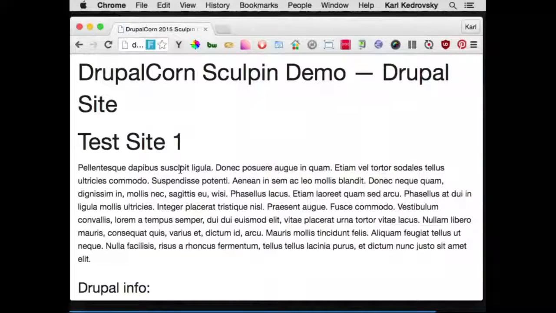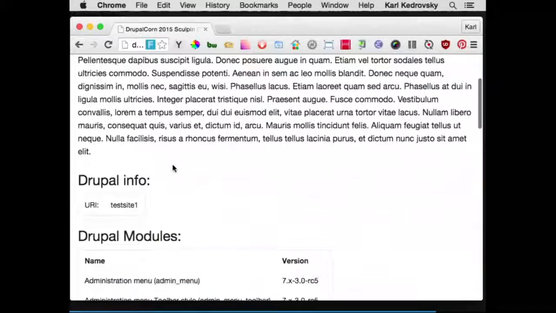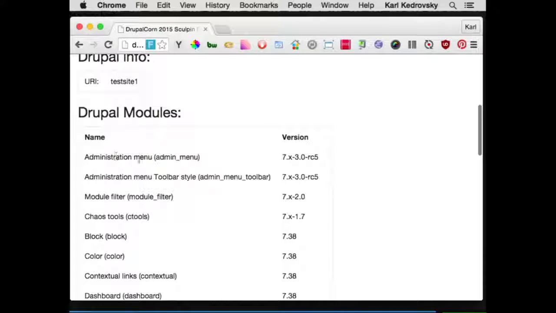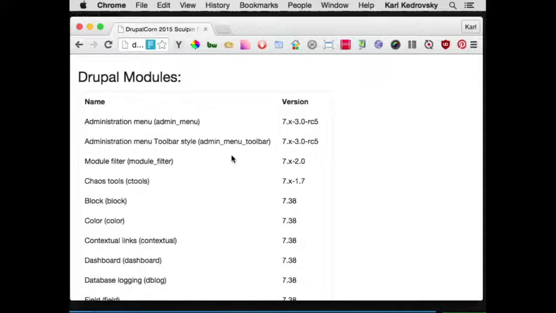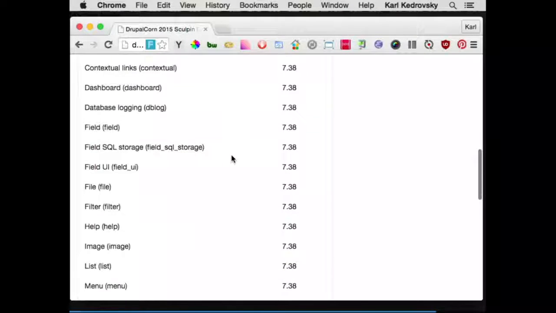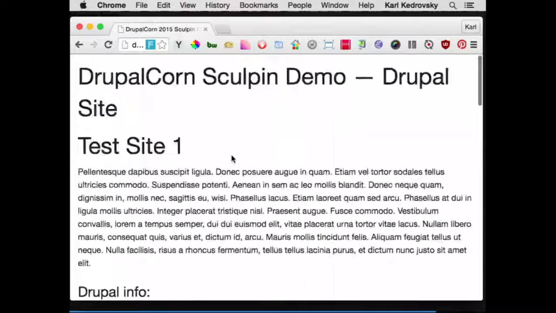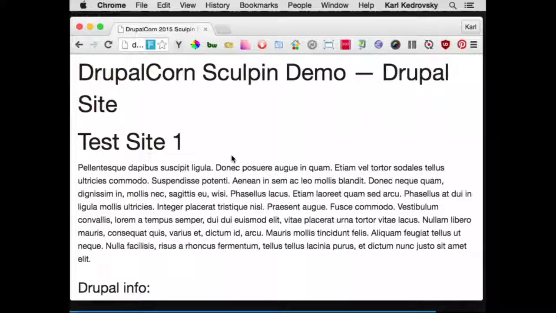Sites file, and we have all this stuff here, and now we have all this Drupal info. So this is a result of drush status, and I just got the URI, and then I did a module listing that returns the name of the module, the version, all that kind of jazz. And I get all of that nice information. Pretty cool. Will you do that with Sculpin or not? I don't know, but you can. It's kind of fun.